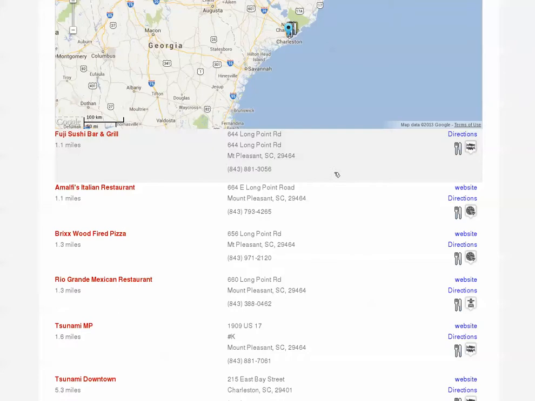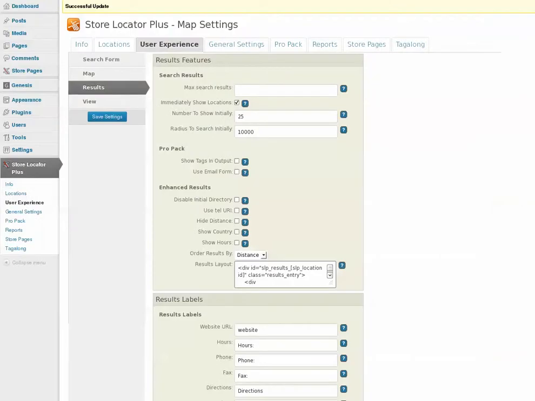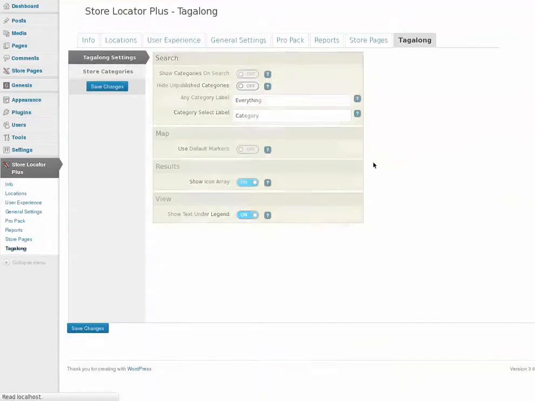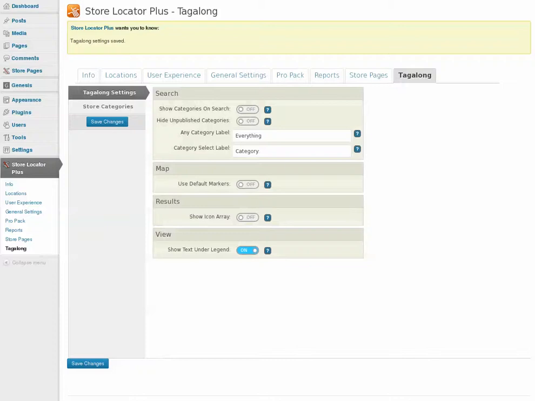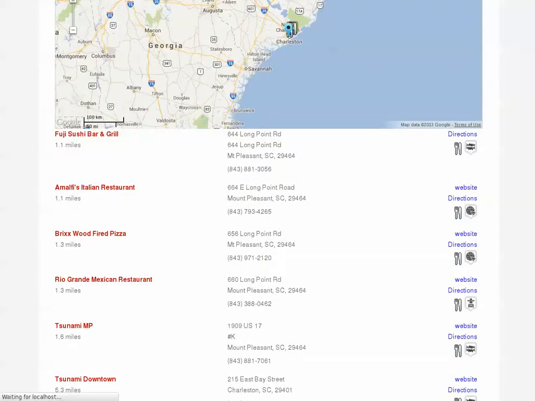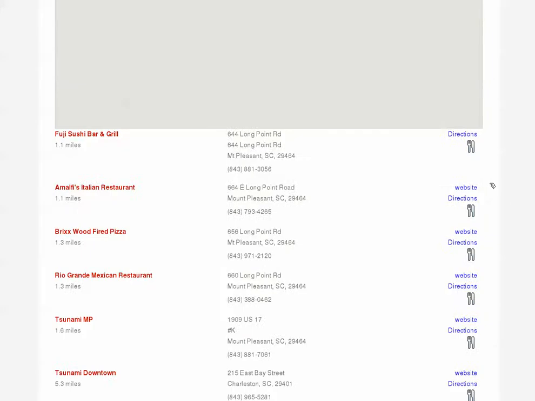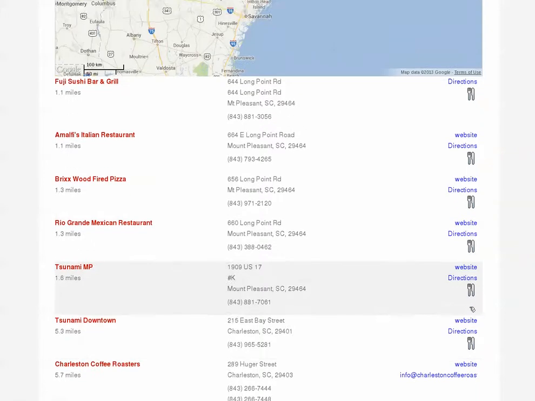So with Tagalong, I can add that shortcode to my results, and you can see now I've got the restaurant and sushi icons. They've got little alt tags and title tags on it that will show you what each of the icons means. That is handled here by turning on the Show Icon Array. The default setting for older versions of Tagalong was to have that off. That did not exist. And in older versions of Tagalong, it would only show the first icon that was assigned, in this case restaurant, to all these locations.